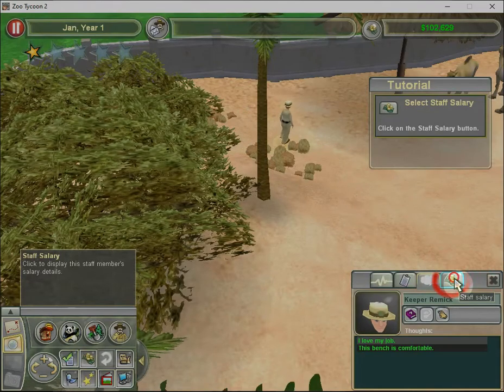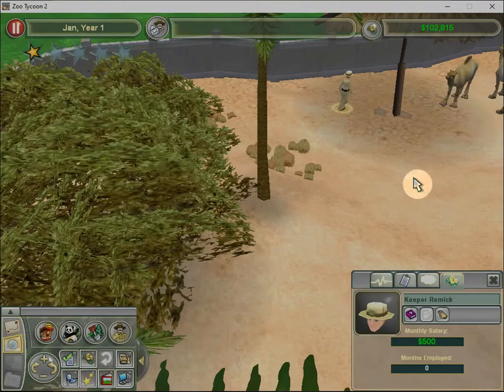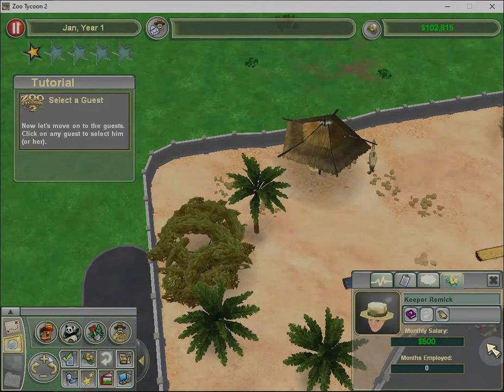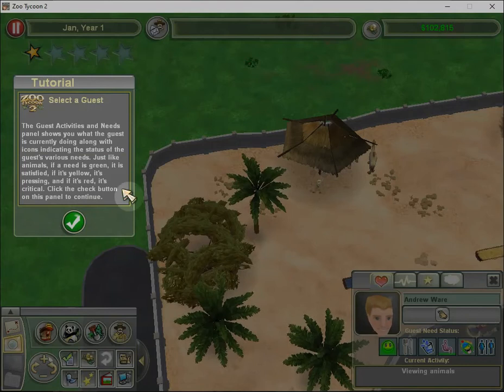So now we're going to see salary. Monthly salary, it'll show you, and how many months they've been employed. So now we're going to find a guest. Close him, and we're going to pick Andrew Ware as our guest.